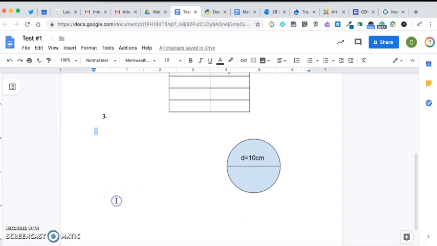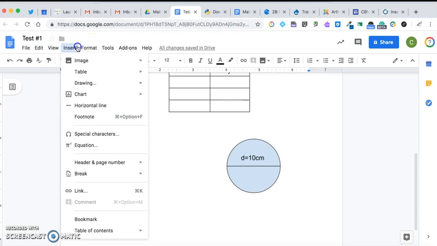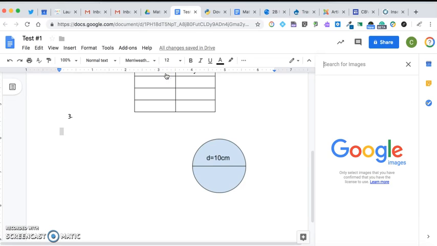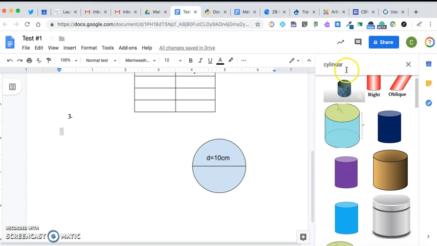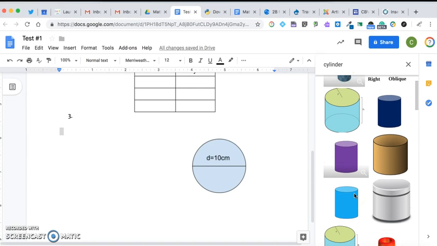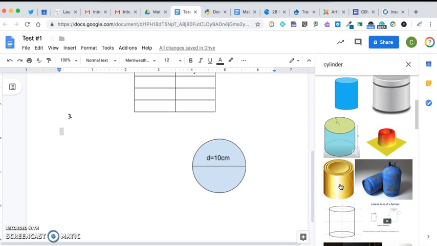The last thing I want to show you is inserting an image. You can upload something that you saved to your computer, or in your drive or your photos. But one thing you can do is search the web directly from your doc. Search the web. Let's say I look for a cylinder, which I should spell correctly. So if I look for a cylinder, there might be a nice image right there.